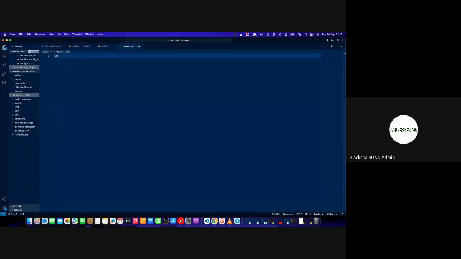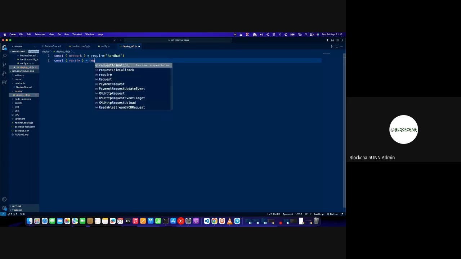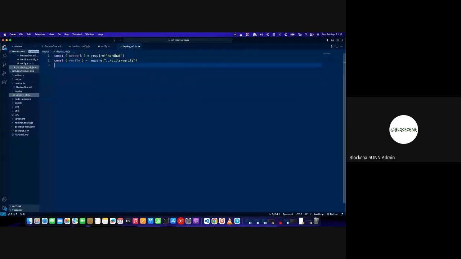The first thing we're going to do is import the network variable from hardhat, so this is going to require hardhat. Then the next thing we want to do is import our verify function. We can find it if we go out and check utils, and you're obviously going to find it inside verify.js. And finally, we're going to require dotenv config.